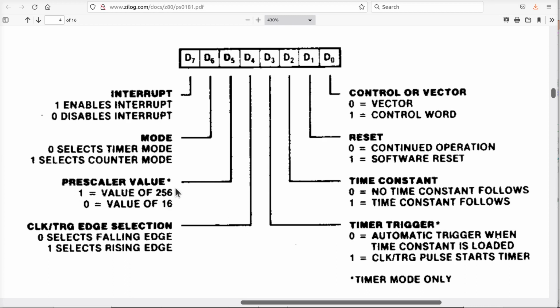Do you want a prescale of 256 or 16? This is the choice that I showed you. You'll notice the asterisk on there. It only applies to timer mode. We don't care when we're dealing with a bit rate clock, so we can just set it to 0 or whatever. It doesn't matter. Now, do we want to operate in timer mode or counter mode?